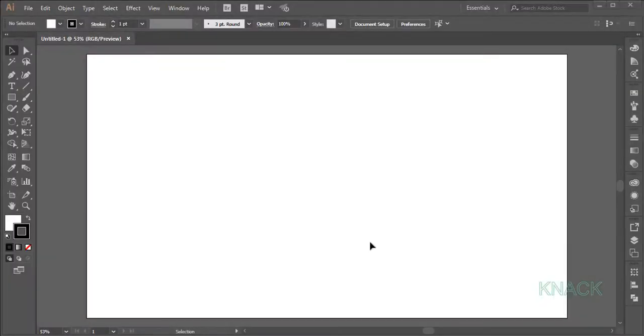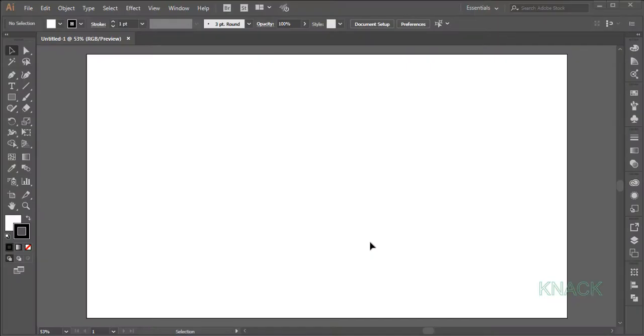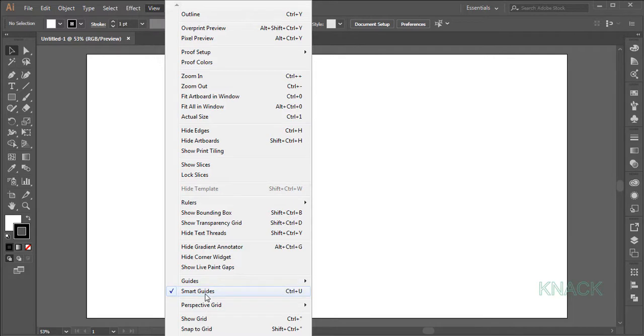In this video, we will draw this abstract background design. We will work with basic stripes and some effects to draw this design. So let's start drawing it. Before we start, make sure that the Smart Guides option is on.